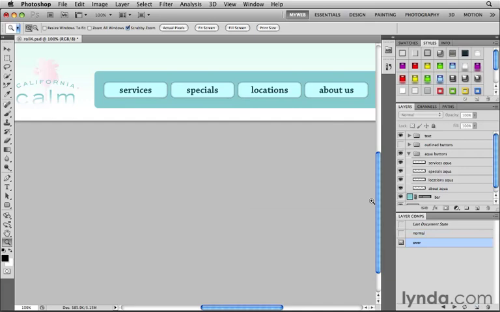Now, if I cycle through my 2 layer comps, clicking in the field to the left of each layer comp, this is how the buttons will look in their normal state, and this is how they'll look in their overstate. But that's not all. I want to make one more state for each button, a down state that will be triggered when a viewer presses on a button in a web browser.